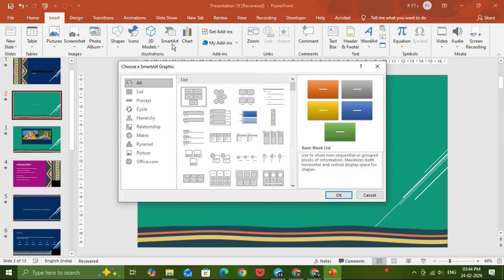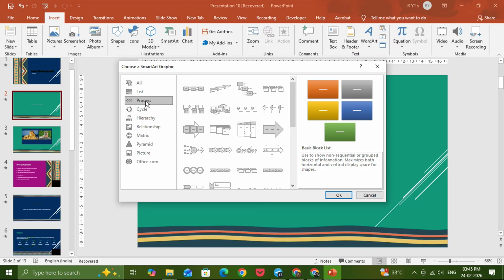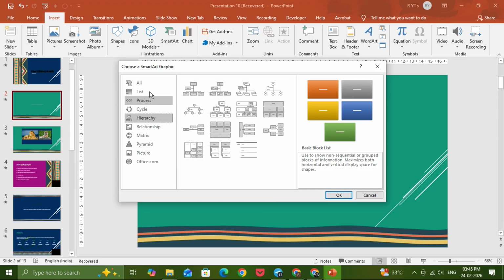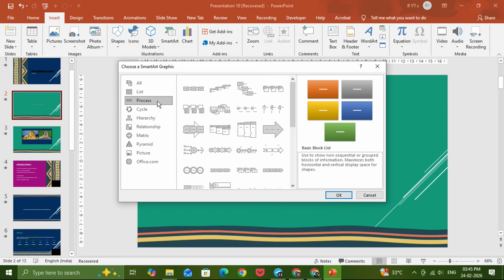You'll see options like List, Process, Cycle, Hierarchy, Relationship, Matrix, Pyramid, and Picture. Each category is designed for a different type of visual information. For example, if you want to show steps in a process, choose Process. If you want to display an organizational chart, choose Hierarchy. Select the layout that best fits your content, then click OK.